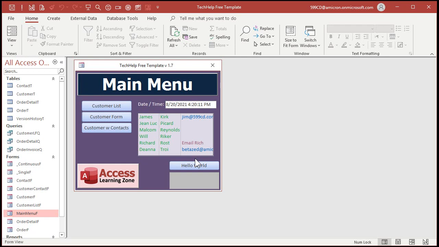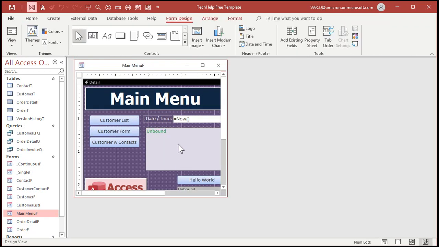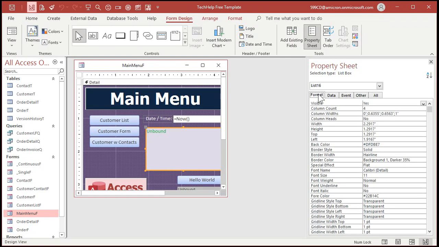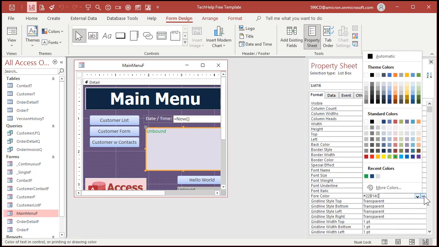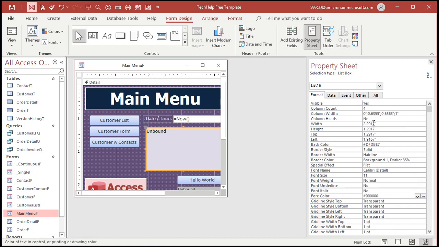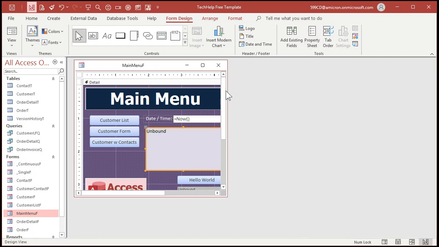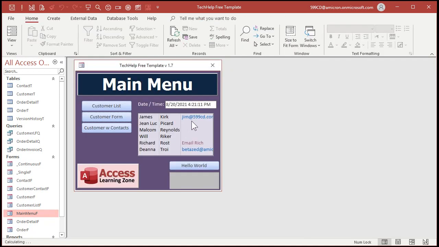No, I don't want that. Even if you go Design View and go into the properties in here, go to Format. All right, here's your back color. Here's your fore color. Even if you change this fore color to something like manually black, okay, it doesn't matter. Access doesn't care. You're still going to get those hyperlink colors.